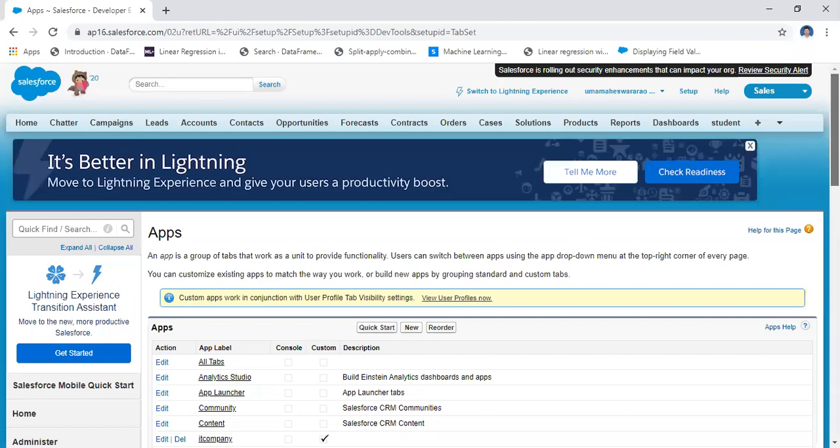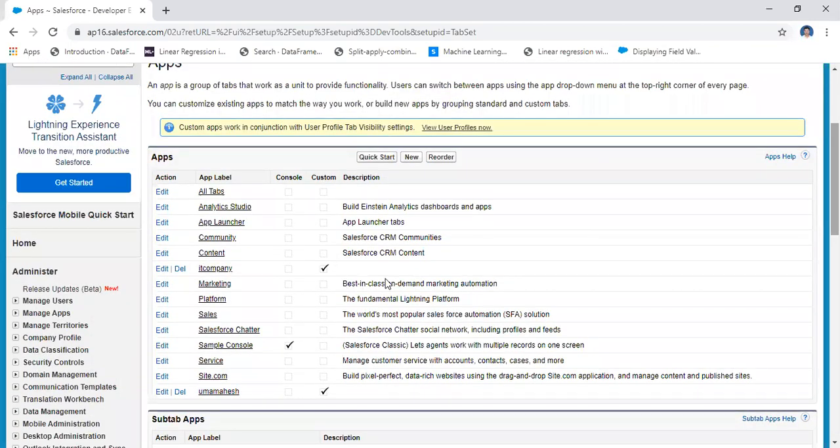That means I already created different applications here. If you see here, the edit option is there on all tabs. For the community app, only the edit option is there. And for the IT company app, the delete option is there. Here, the delete option means the application was created by the user.